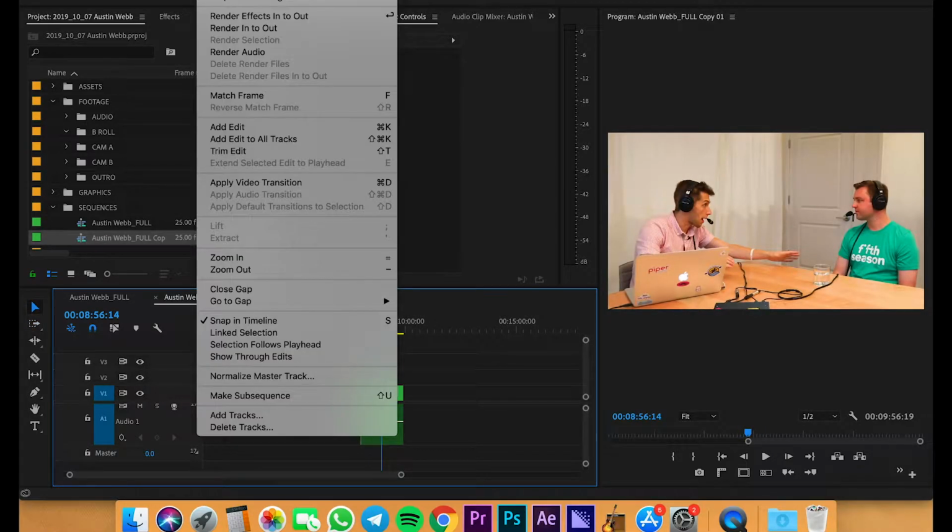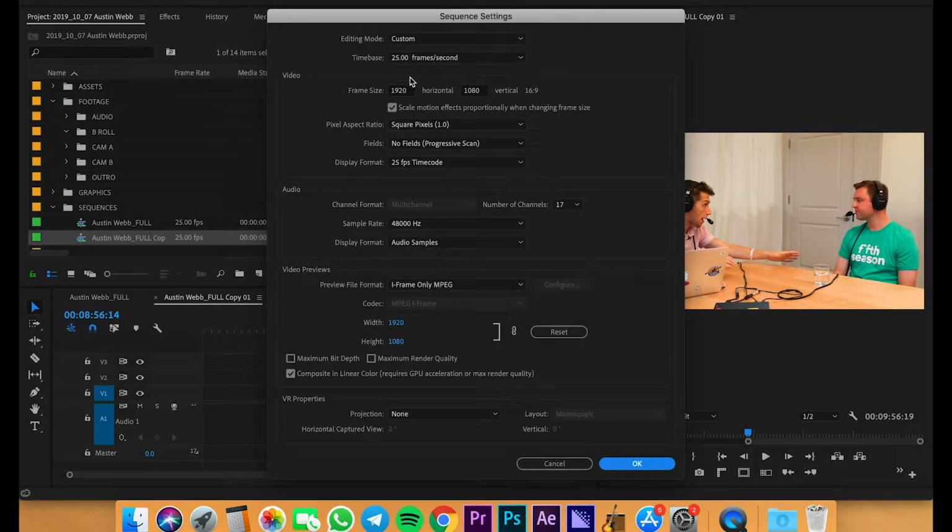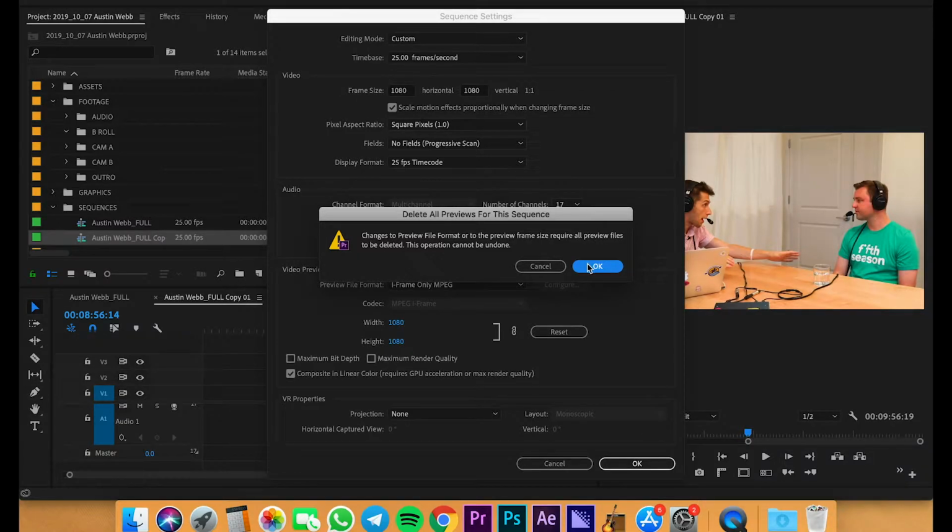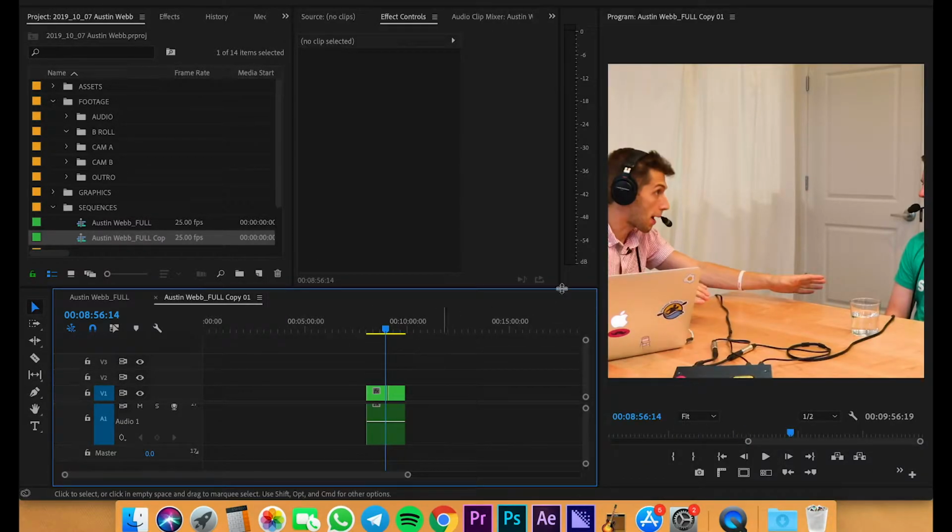You have to change your sequence settings to make it a square. So to do that, you click on sequence in the top, come into here, change this to 1080. So now we're looking at frame size 1080 by 1080, 1:1 ratio. This is okay. Now you see I have a square, but everything is out of frame.